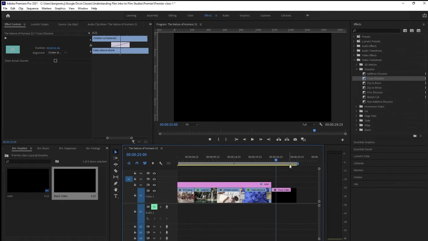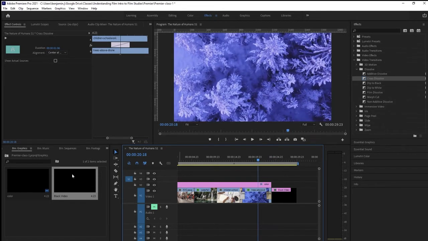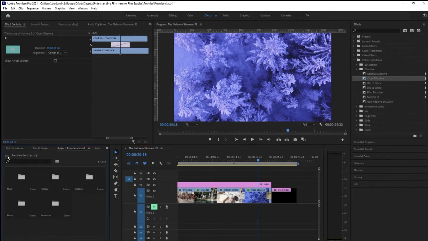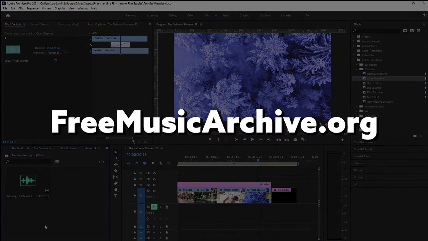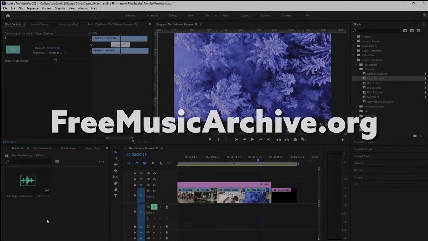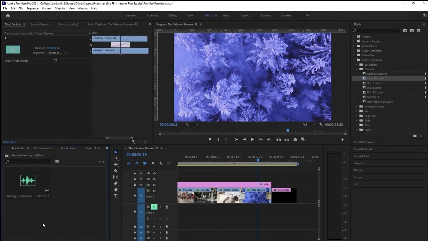All right, so now let's do some audio transitions. So I'm going to go back to my project panel and open up my music folder. Now, if you don't have any music, you can go to freemusicarchive.com, or is it freemusicarchive.org? Try one or the other. And you can get some free music that you can use.